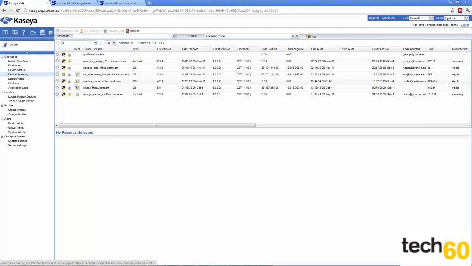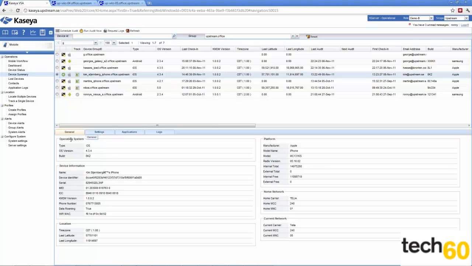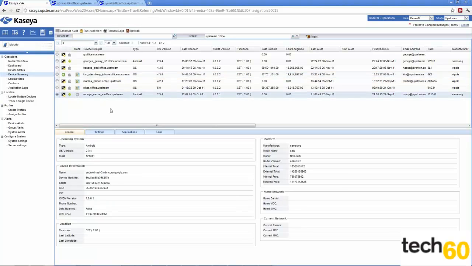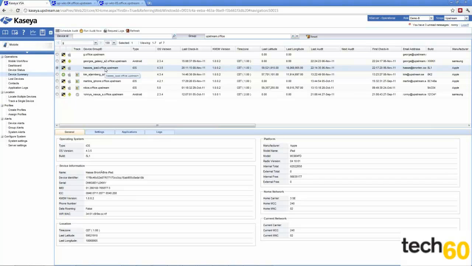With this kind of management for mobile devices, we can, for instance, take a look at the general information about the iOS, the general information about the Android in this case. And also, as you can see, there is no difference between iOS on an iPad and iOS on an iPhone.